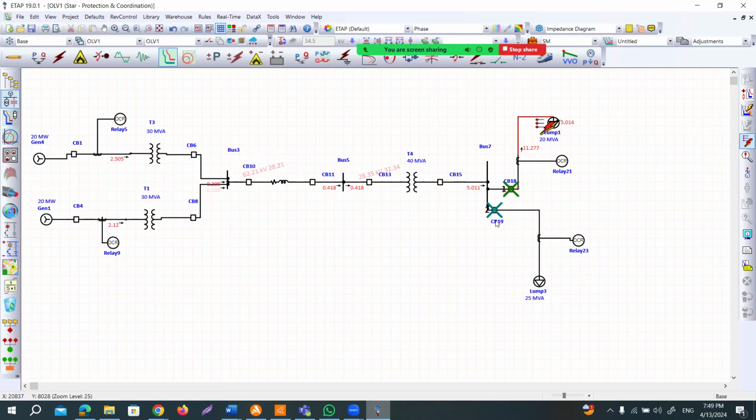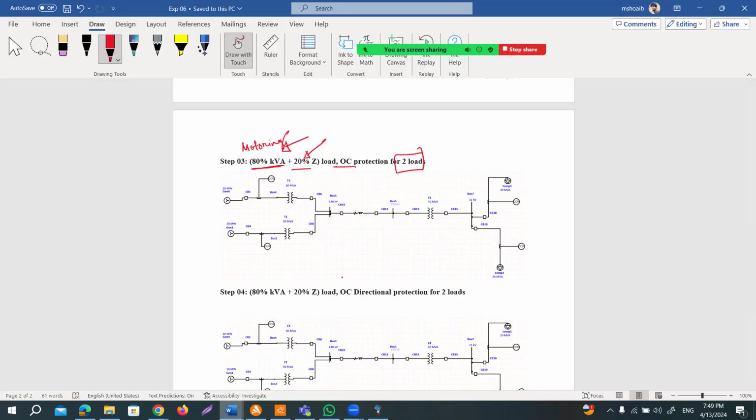I hope you know the answer. It is because now this lump 3 is a different type of load. It has some motoring action, and because of the fault, instead of getting the power, it also supplies the current to the fault. So that's why it is needed to trip circuit breaker 19, before it goes to the remote backup, which is circuit breaker 6. I hope it is very clear what is happening here.